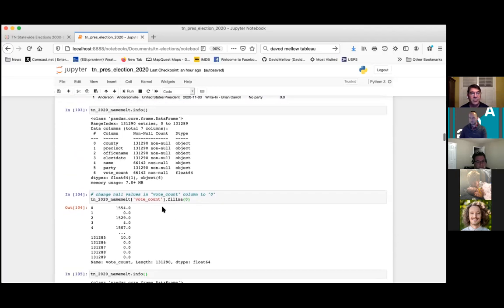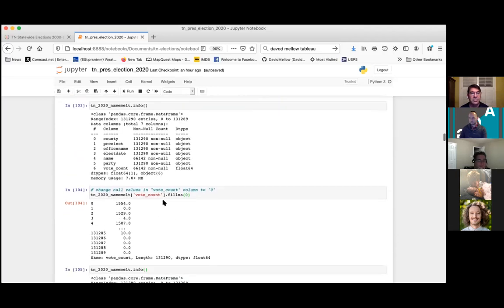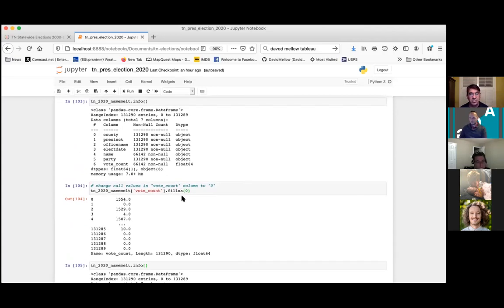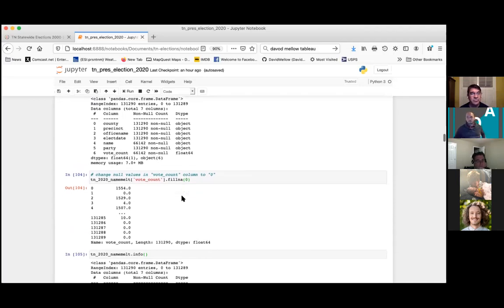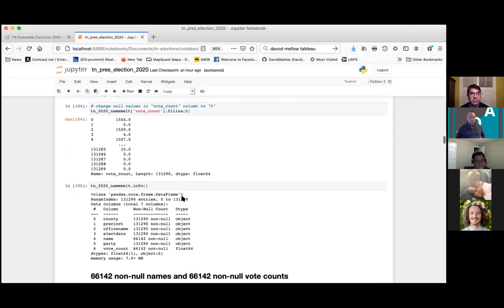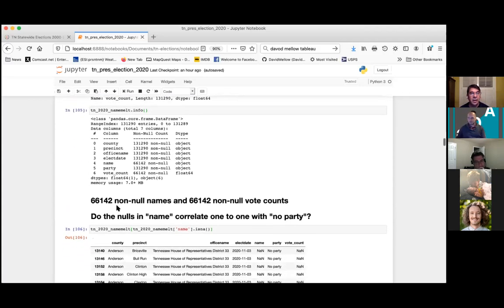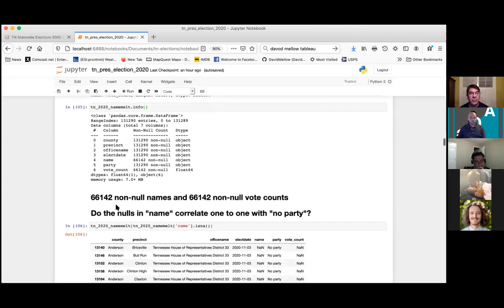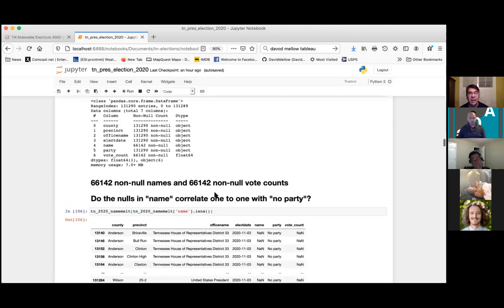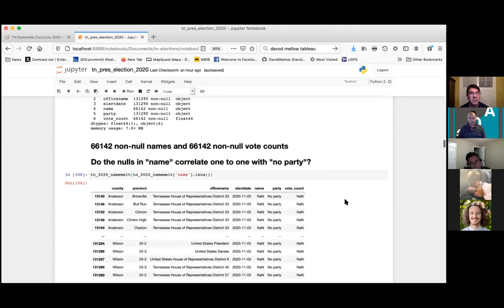I want to change the values in vote count to NAs, because if there wasn't a name, there wasn't a vote, it's just an NA. Convert those all to zeros. And check it. Now I have 6,142 non-null names and non-null vote counts. Do the nulls in name correlate one-to-one with no party? I want to make sure that that's a one-to-one correlation.